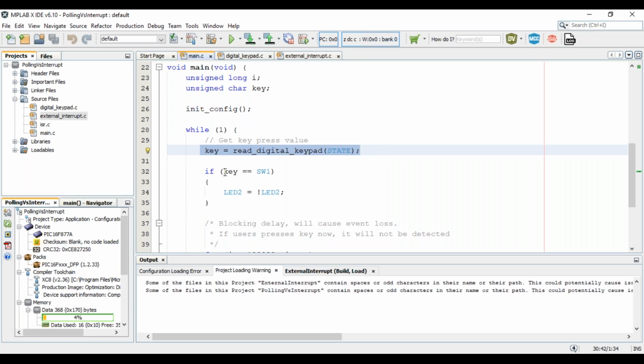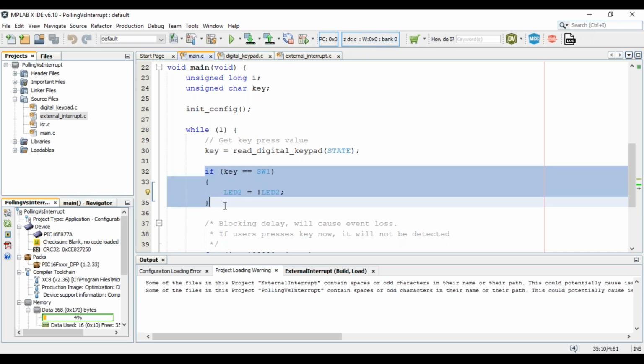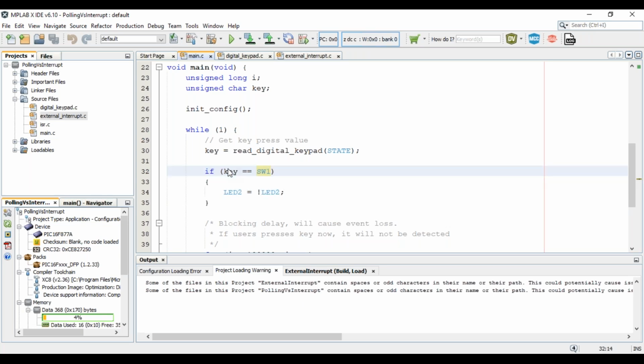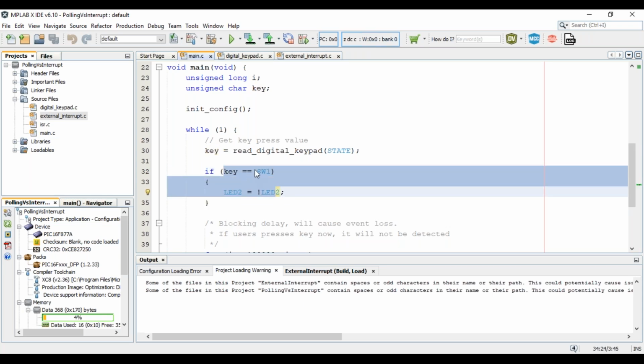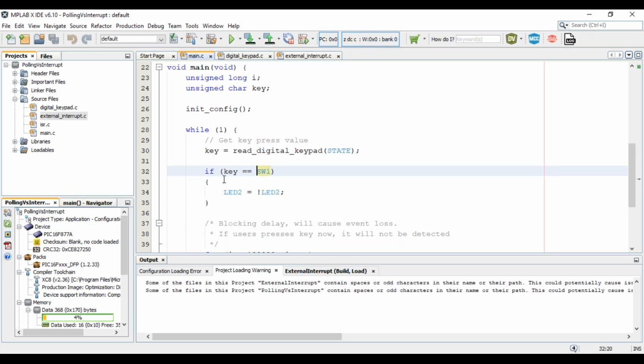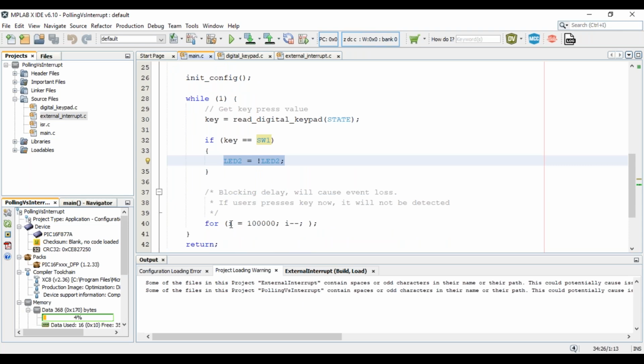If key is equal to switch 1, I'm going to toggle LED 2. This is polling. I'm continuously monitoring, in my while(1), whether the key I have read is switch 1. So this is called polling. LED2 is equal to toggle of LED2. That is the RD2 pin of your microcontroller.